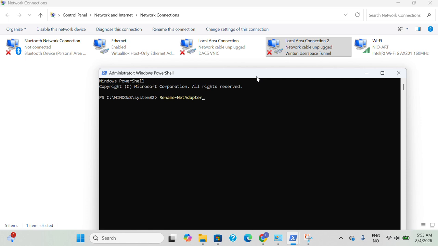net adapter. And now here you have to give the name of the adapter inside double quotes. So I'm gonna change the local area connection to, I'm gonna rename this connection now. You do it like this. So this is what I need to change, and you have to put the new name here.